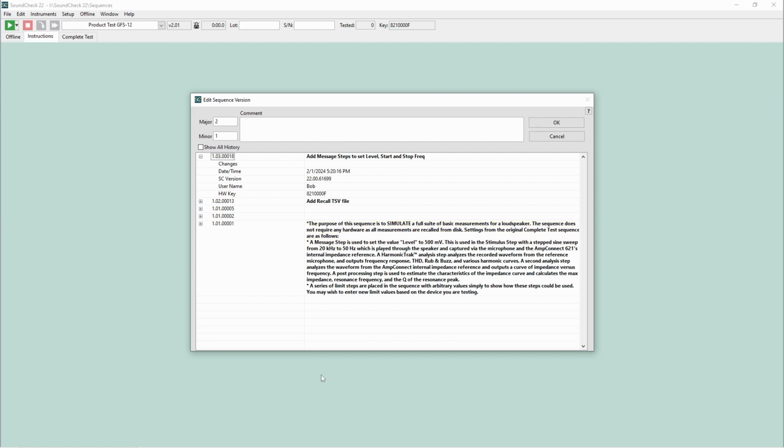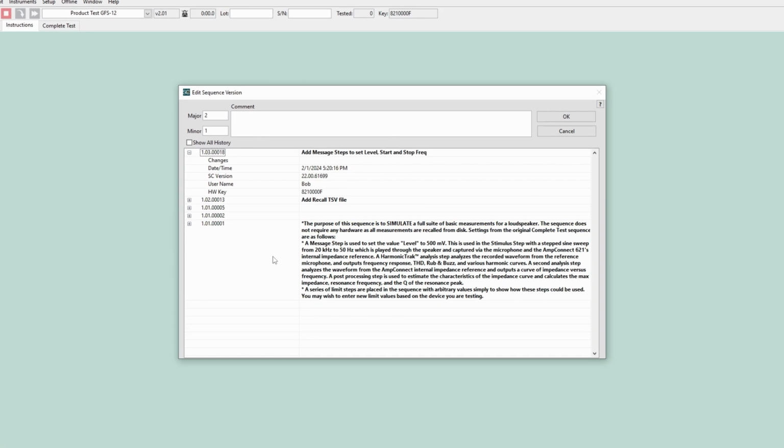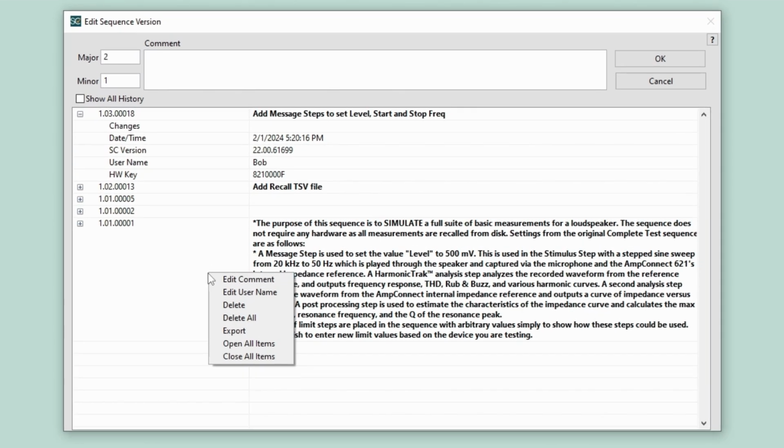Right-click on the Edit Sequence Version window. Individual comments and the username can be added and edited manually at any time. Similarly, individual entries or all entries can be deleted. The export function allows you to save the history as an XML file.